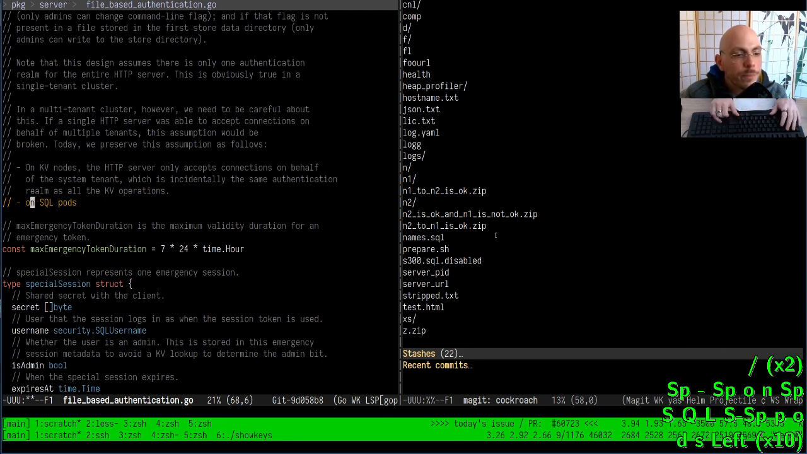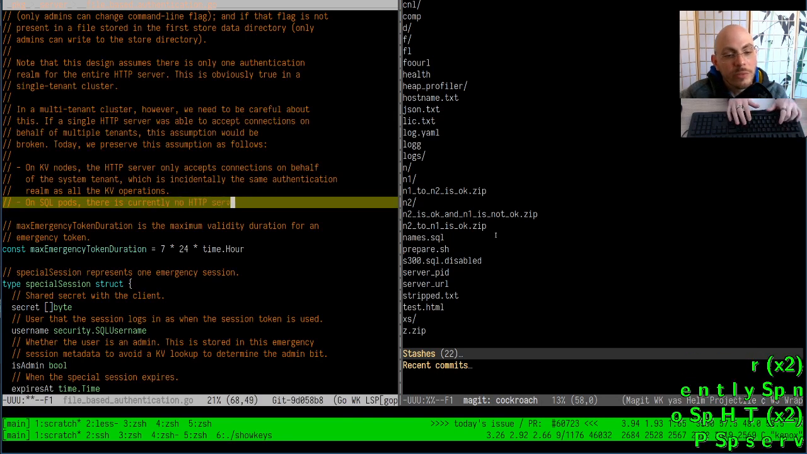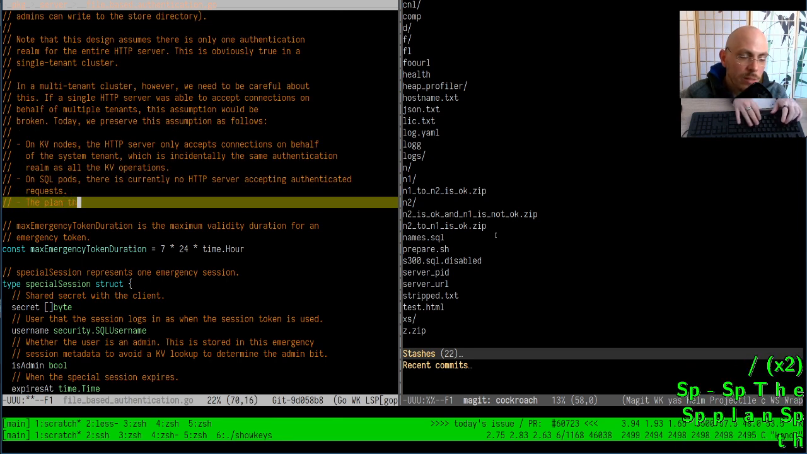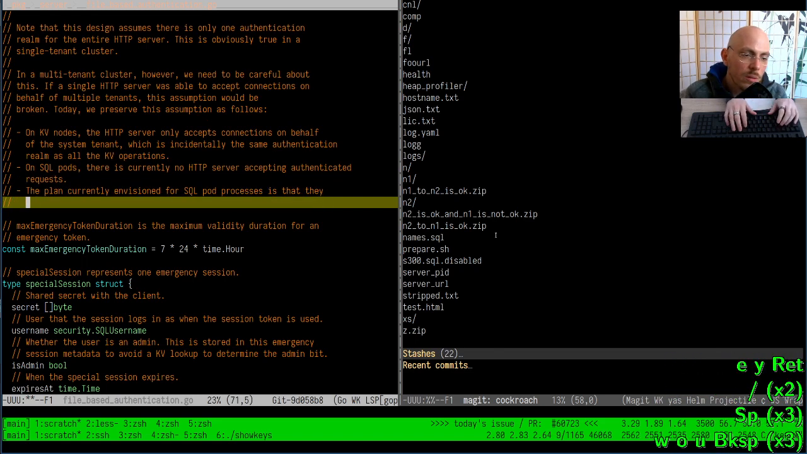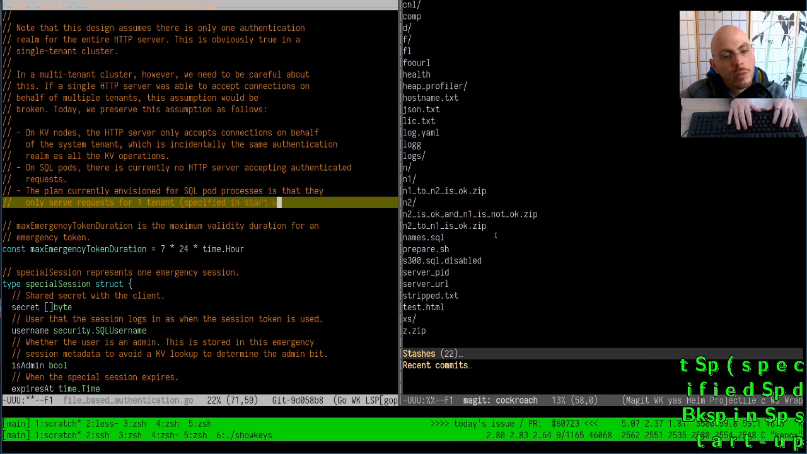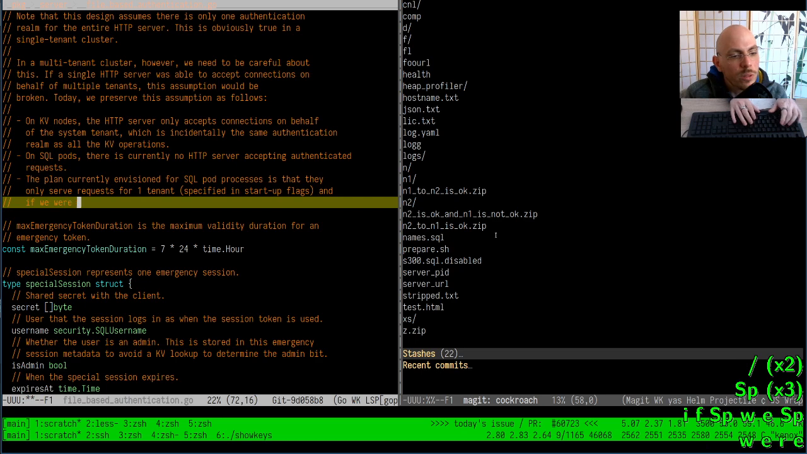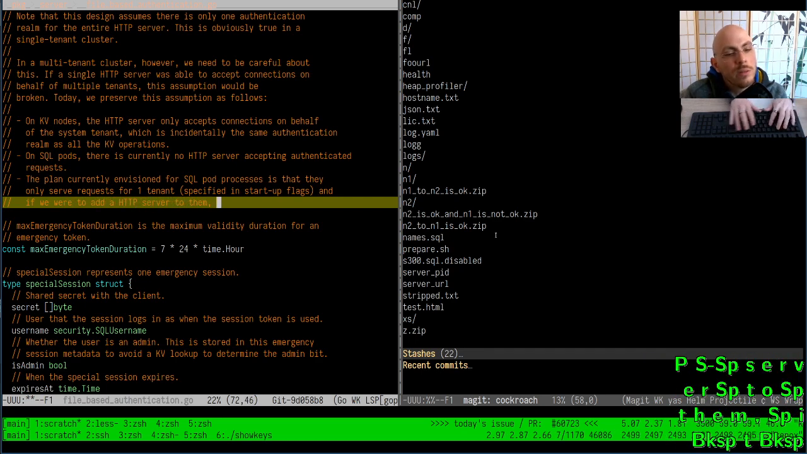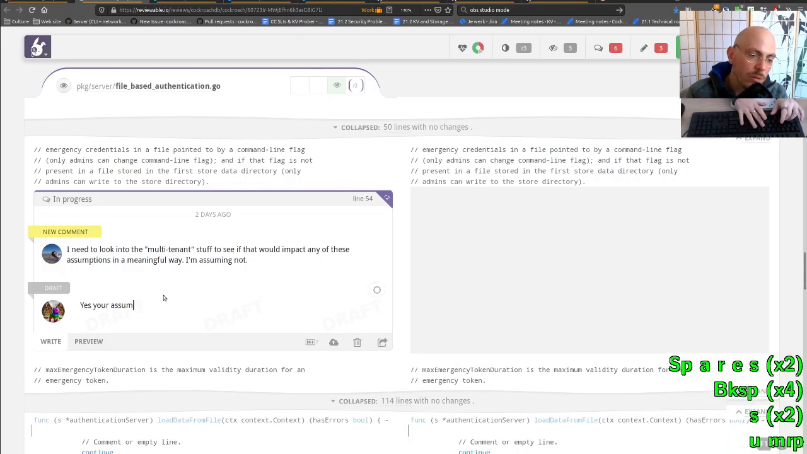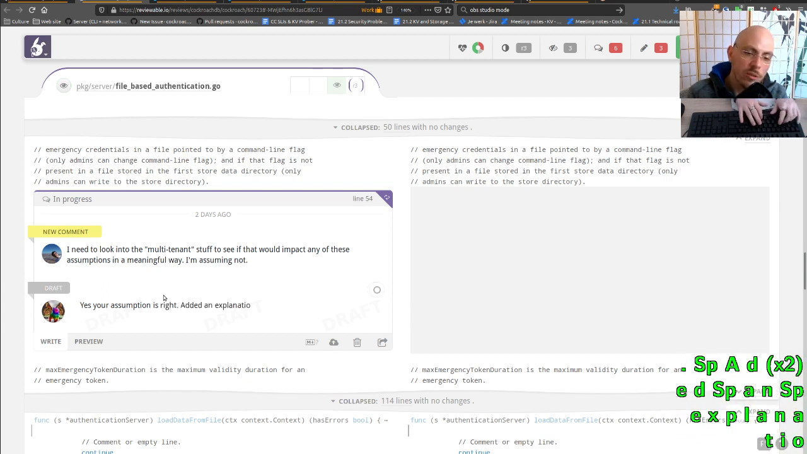On SQL pods, there is currently no HTTP server accepting requests. The plan currently envisioned for SQL pod processes is that they only serve requests for one tenant specified in startup flags. And if we were to add an HTTP server to them, it would also be restricted to that tenant. And now we have an explanation. Yes, your assumption is right. Added an explanation to clarify.